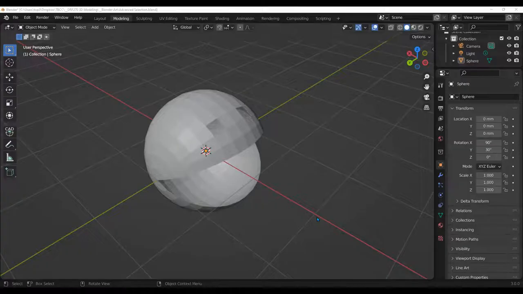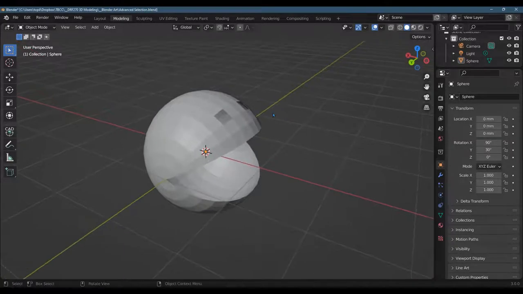So you want to grow and shrink your selection, but you don't have a numpad. I have a laptop that has no numpad, and I have a small keyboard that has no numpad. I don't want to emulate the numpad in the preferences, so what I'm going to do is change some key bindings.